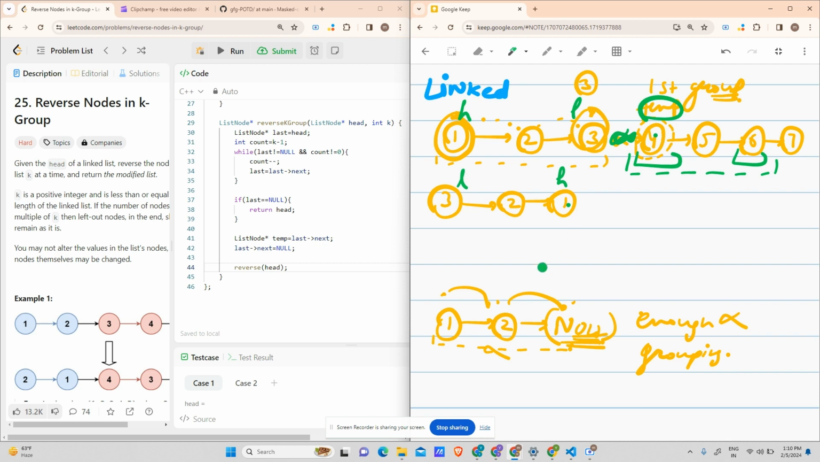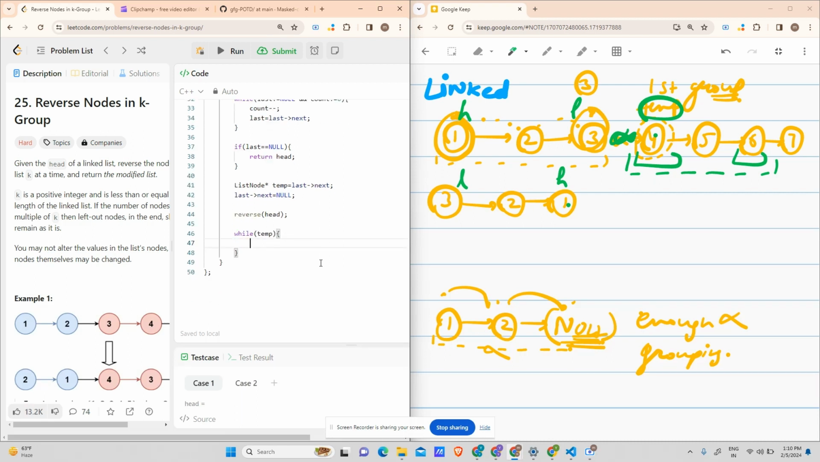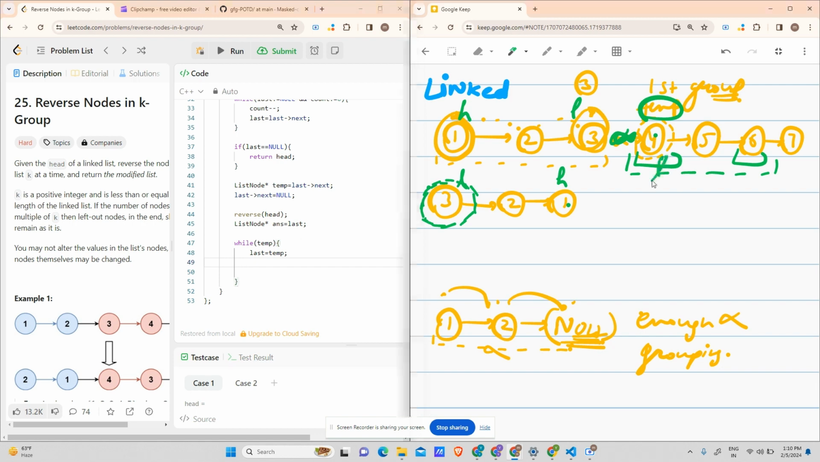So what I will do is I will now run a loop. What loop? While temp is not the end, my last will become equal to temp. Again for traversing, my last is here. But this is my head, so I will have to store head again. So after reversing, my head will become ListNode. Let me save it as answer: ListNode answer equals head. Sorry, last. My last will come at the position of temp. Again, traverse count k minus 1 times. So my count will become equal to k.